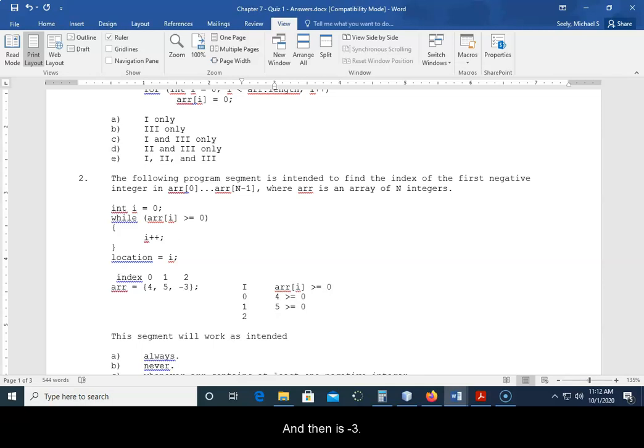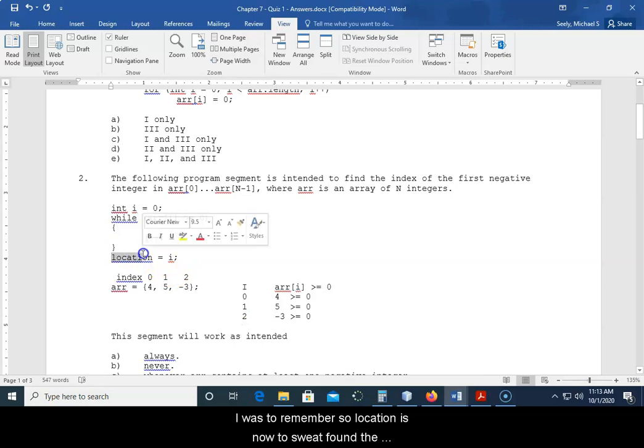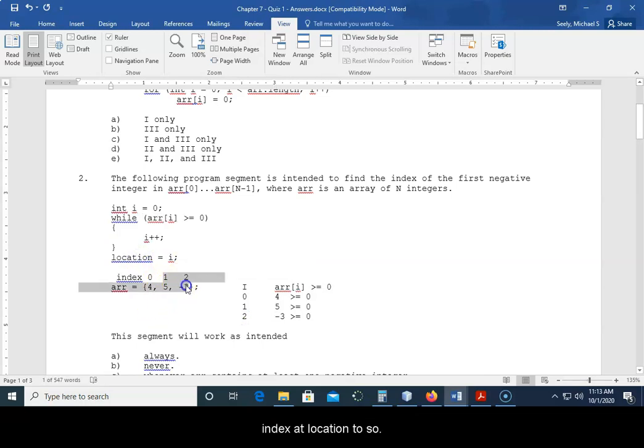And then is -3 greater than or equal to 0? That's false. So that doesn't get added up. Let me think here. So that's not true. So that means that the while loop is done. -3 is not greater than 0. So that means it's done. I was 2, remember? So the location is now 2. So it found the index at location 2.